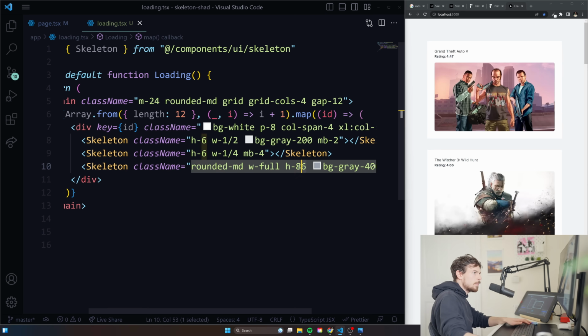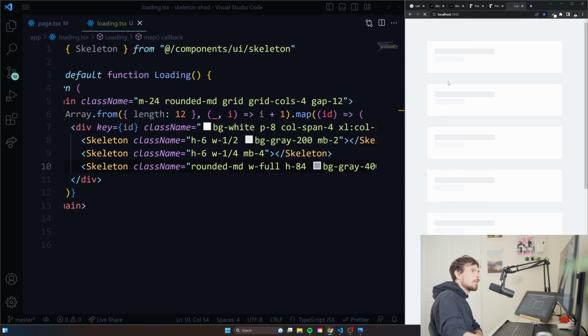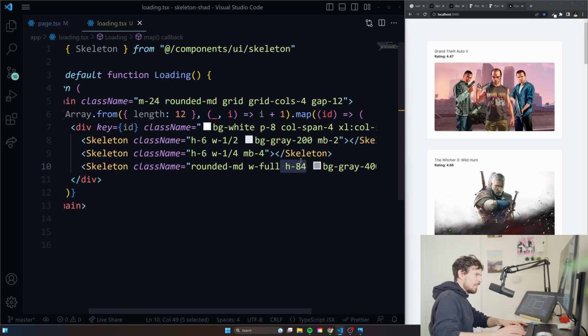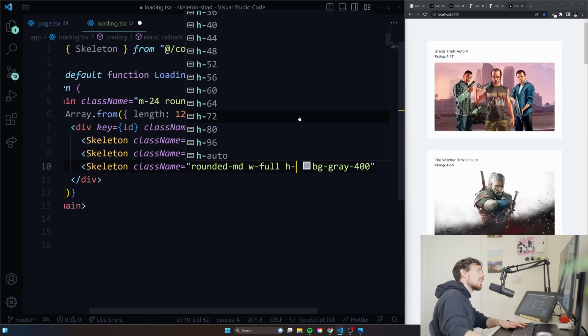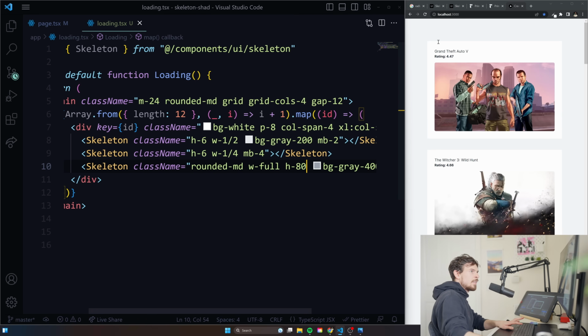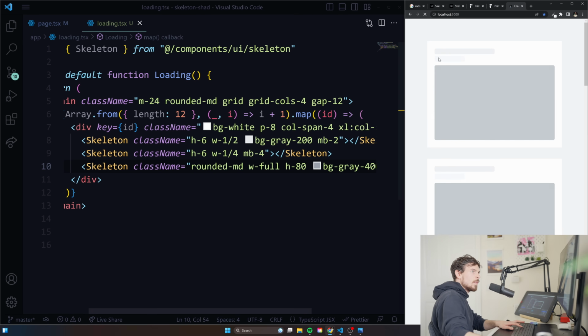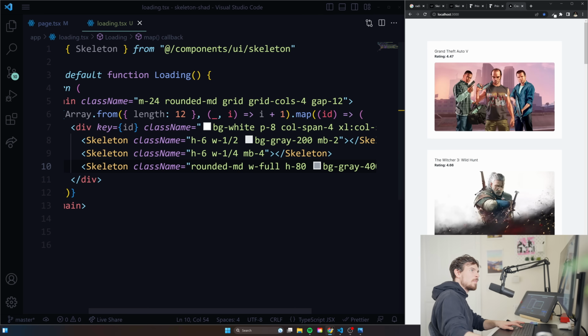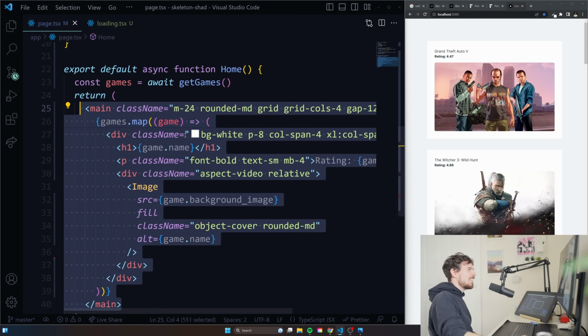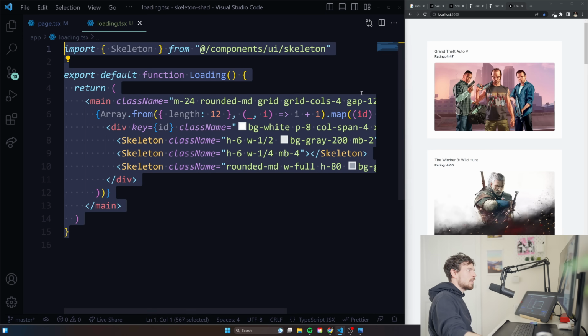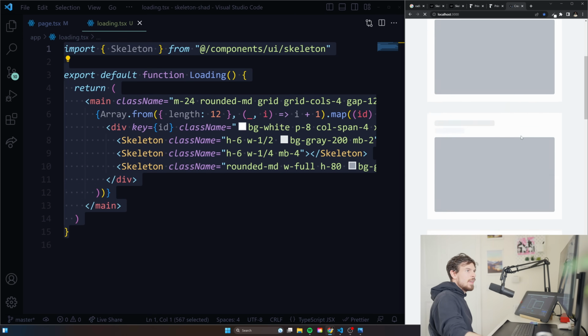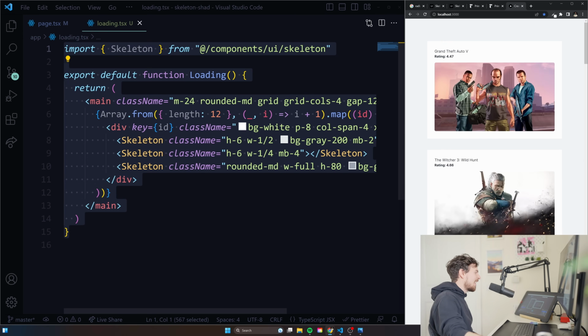Oh, why is that not working? Height 84 and hit save. That is weird. Why is that not working? 80, that's gonna work. And there we go, look at that, boom. How cool is that? So we added a full-on skeleton in barely any lines of code. Yeah, I like that, that's really cool.